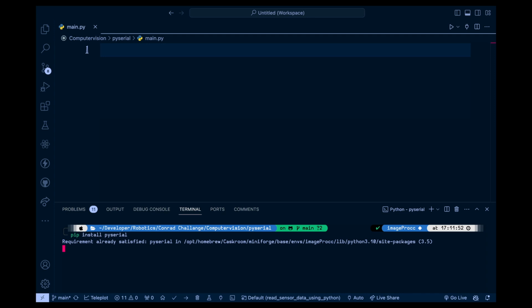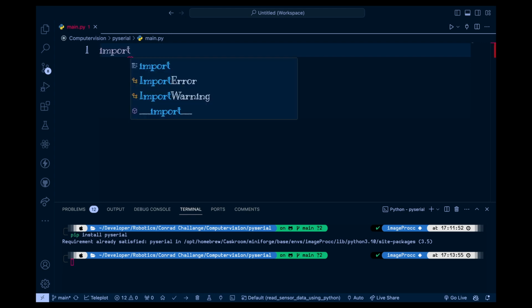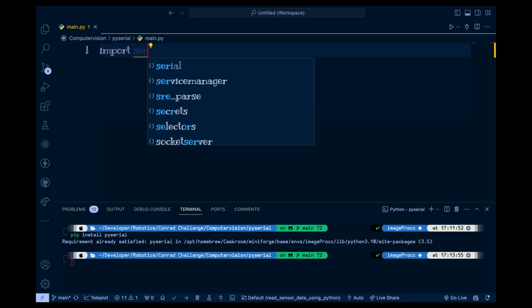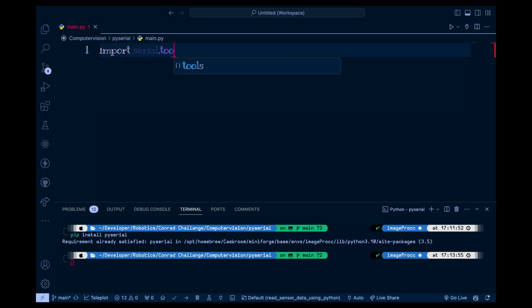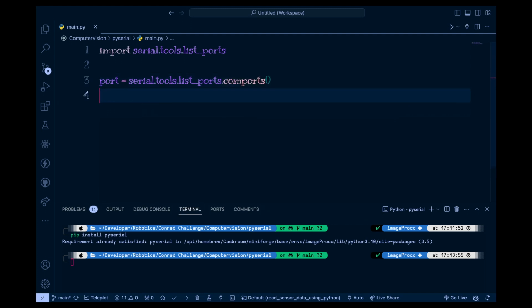I have already installed PySerial, and after installing the library, we have to import it in our code. Import serial.tools.list_ports, and then we need all the available ports of our system: serial.tools.list_ports.comports, which returns a list of available ports.